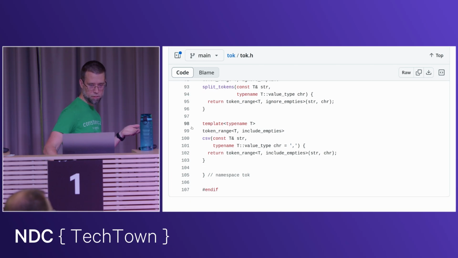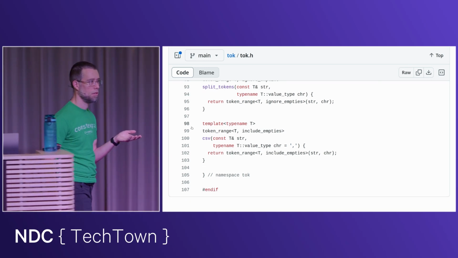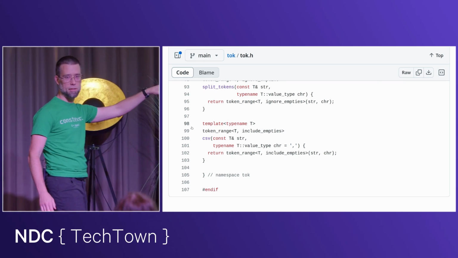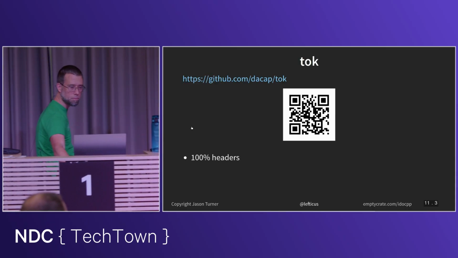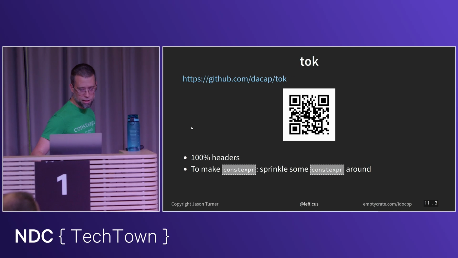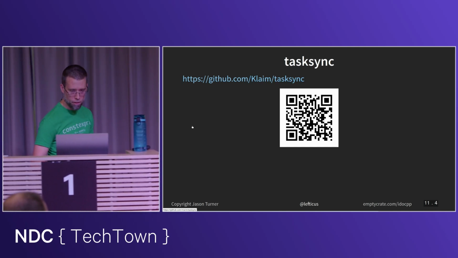So what do we think? How do I make this constexpr? Sprinkle some constexpr on it. It's all it's going to take. 100% headers. Let's sprinkle some constexpr around.